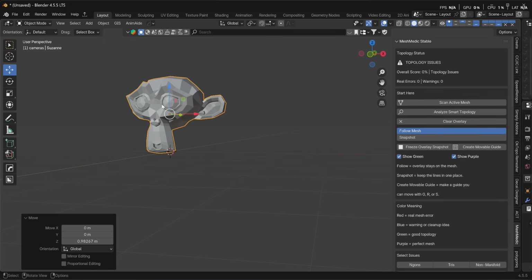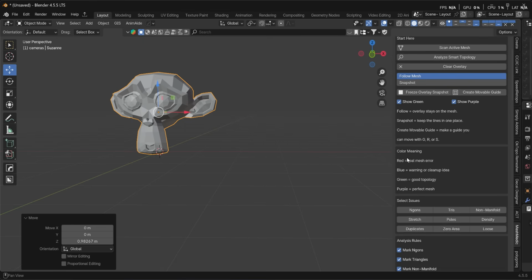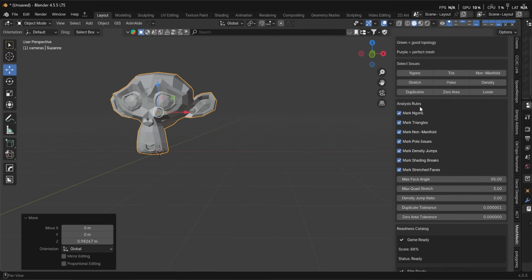Okay, we're going to press scan to scan the active mesh first. You see it's 59 poly issues. Real errors 44. Warnings 379. You can see what's really going on with this mesh by looking at the analysis rules.